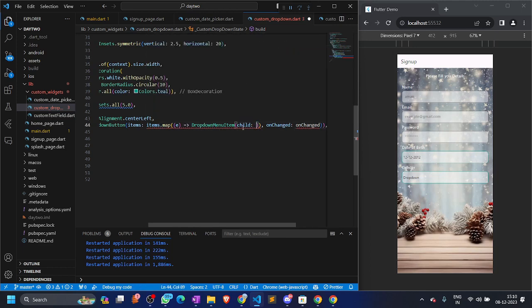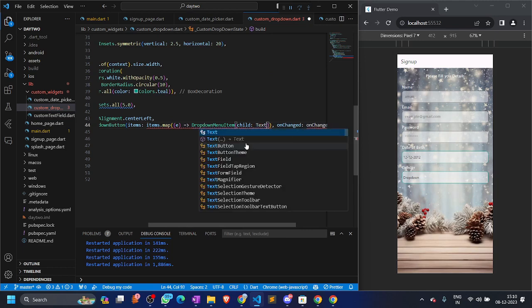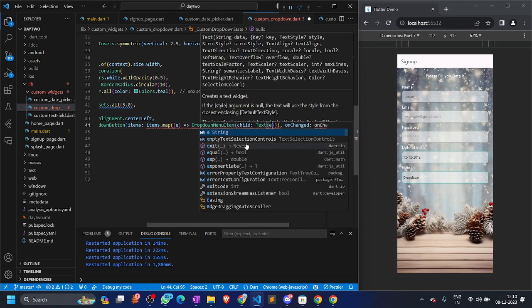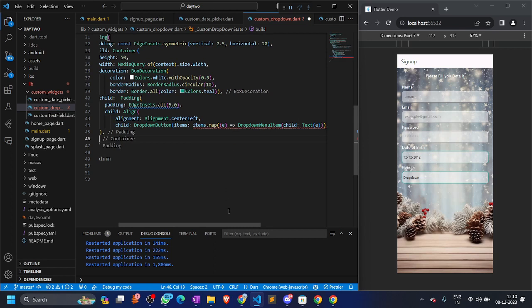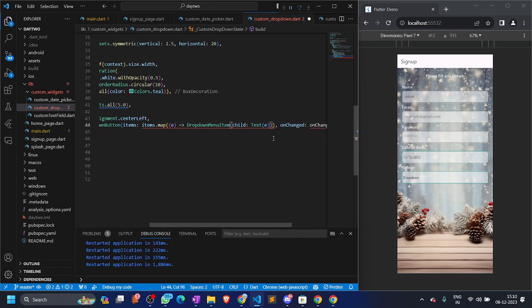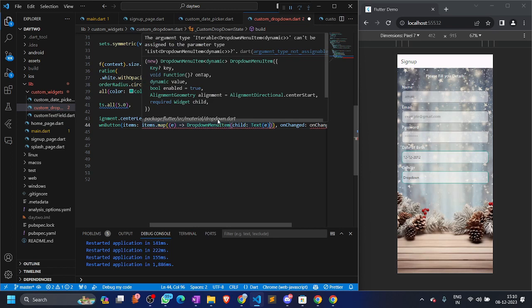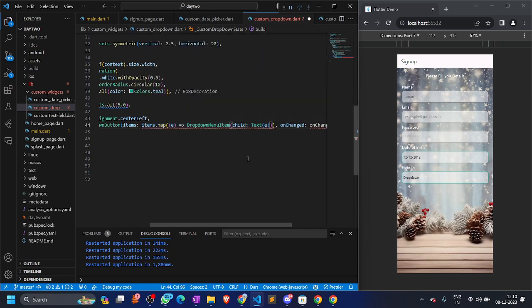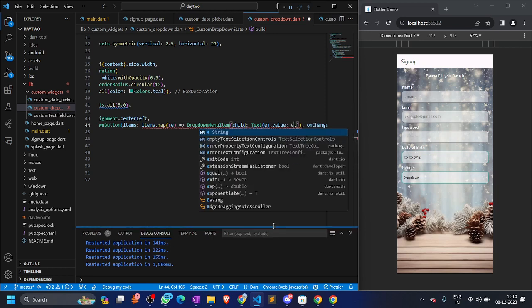So this child is a widget. We'll just return a text for users to see. This text will have a type e is string, so we can assign string here. But this drop down menu item also has a value here. This value is the value which you receive in this function's on tap. Whenever this on tap function is triggered, you receive this value and this value is selected. So keep in mind that this value you also have to provide, otherwise you won't know what the user is selecting. We want this value to be e as well because we need this value.